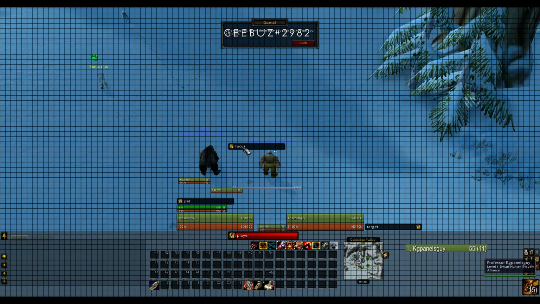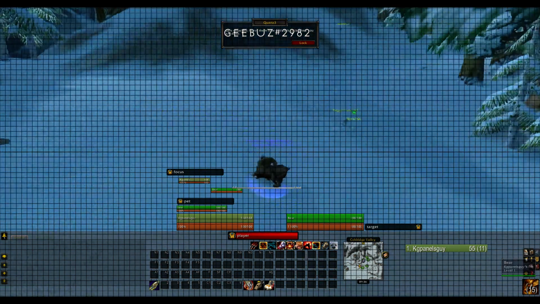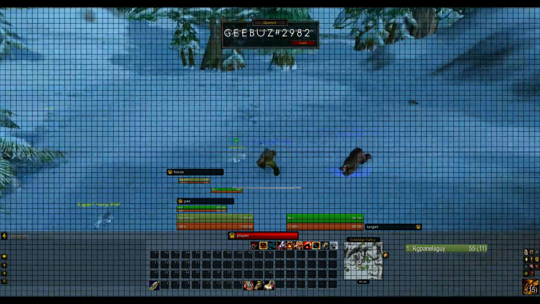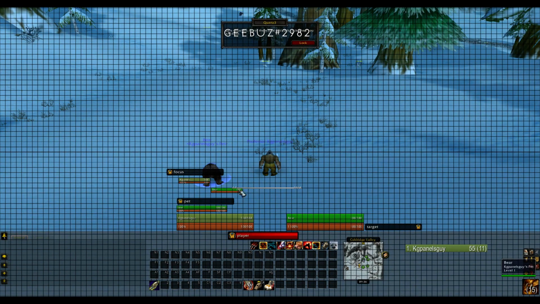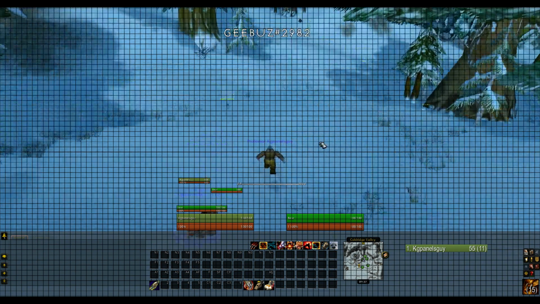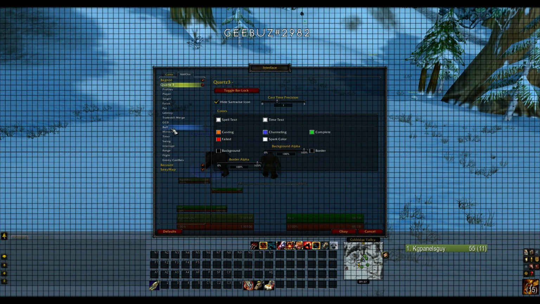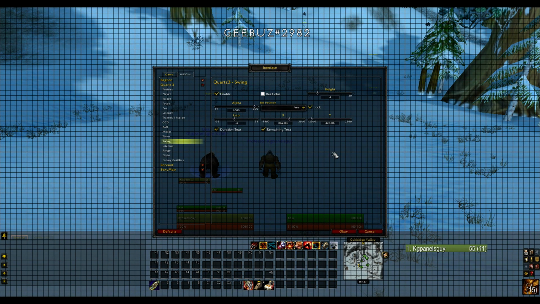Okay, let's see. Just set focus, and that's focus target, right? And that's focus. So I'm just gonna place that up here to just keep track of the focus target, what he does. And you got the player, which is your cast bar. This is the target cast bar. This is the focus cast bar, and this is the pet cast bar. If you didn't get that already, but I think you did. Lock them, and you have to lock the swing timer manually.